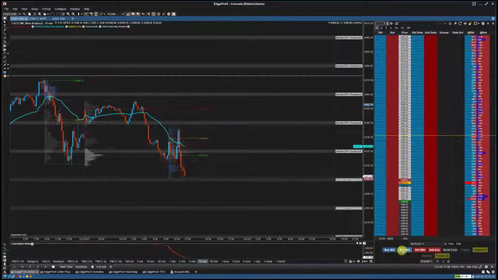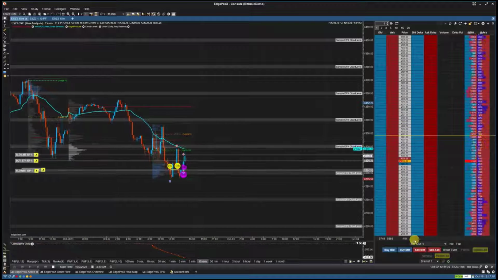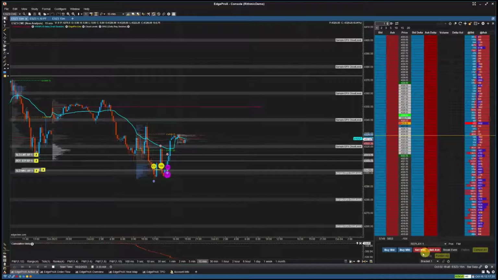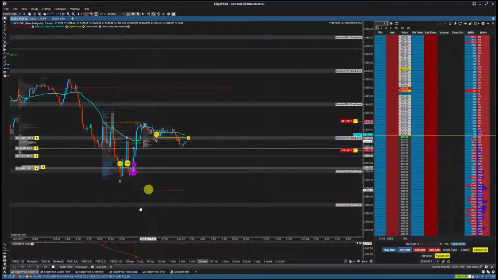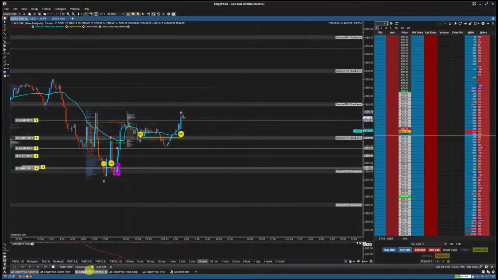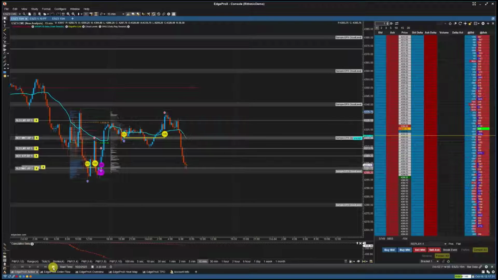In replay mode, you can execute your orders and they will be recorded in your replay account. You can leave orders open in the replay market as well. When finished, simply click on the power button to return your charts to their original state.